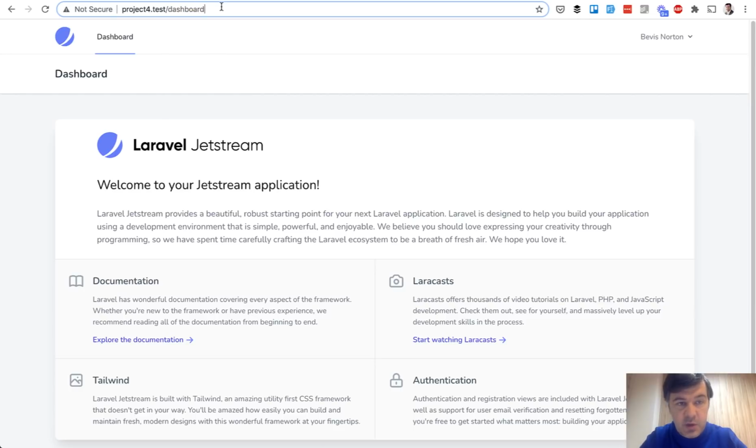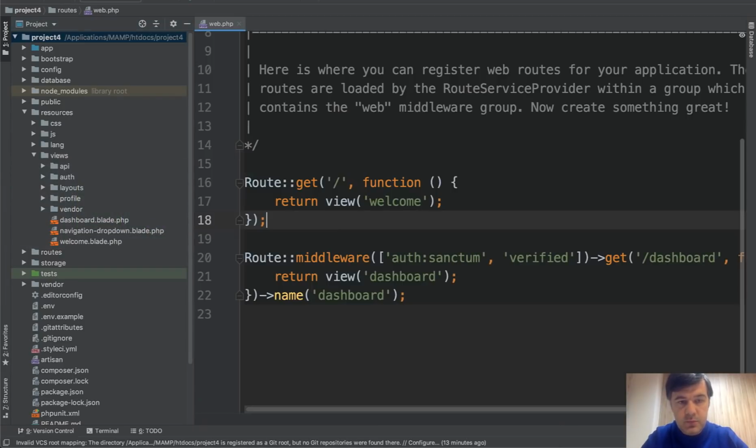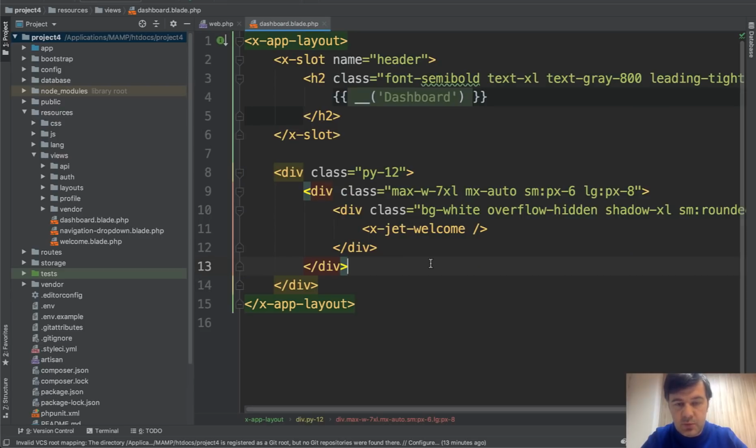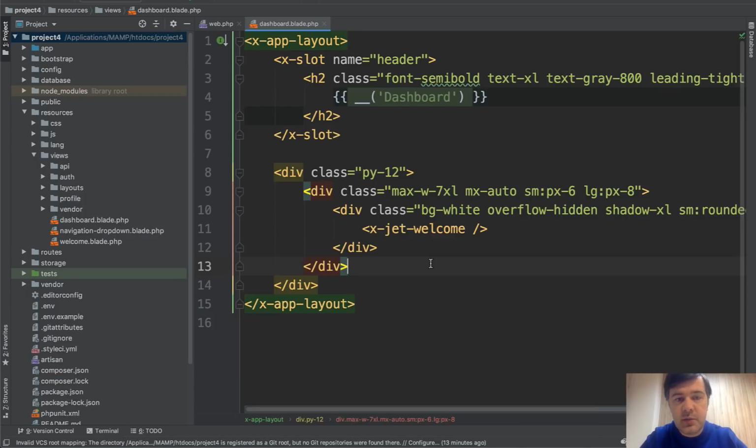We see the dashboard here, right? So let's open Routes Web in here, and we see the dashboard here. It just returns the view, nothing else. So we click on the view. By the way, I have a plugin installed called Laravel Idea that helps me to navigate in PHP Storm. It makes quite a lot of things clickable which aren't clickable by default.